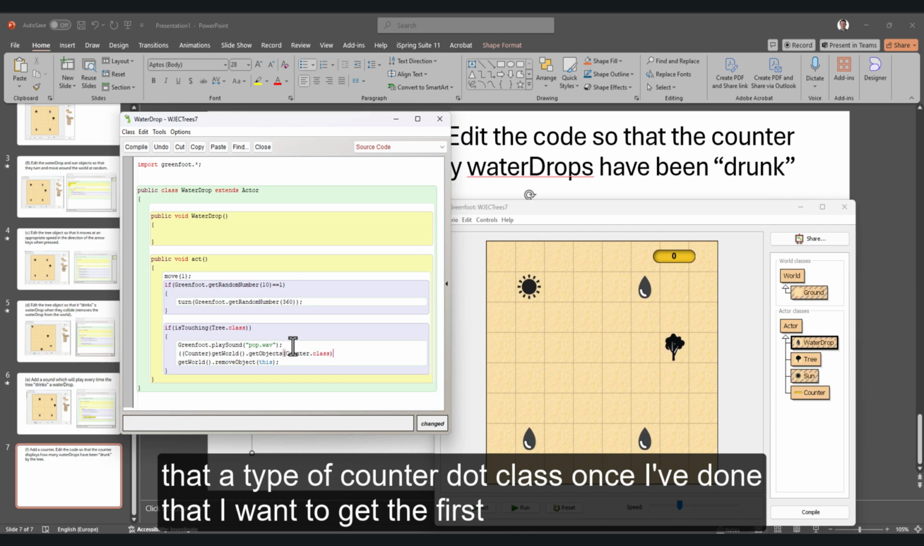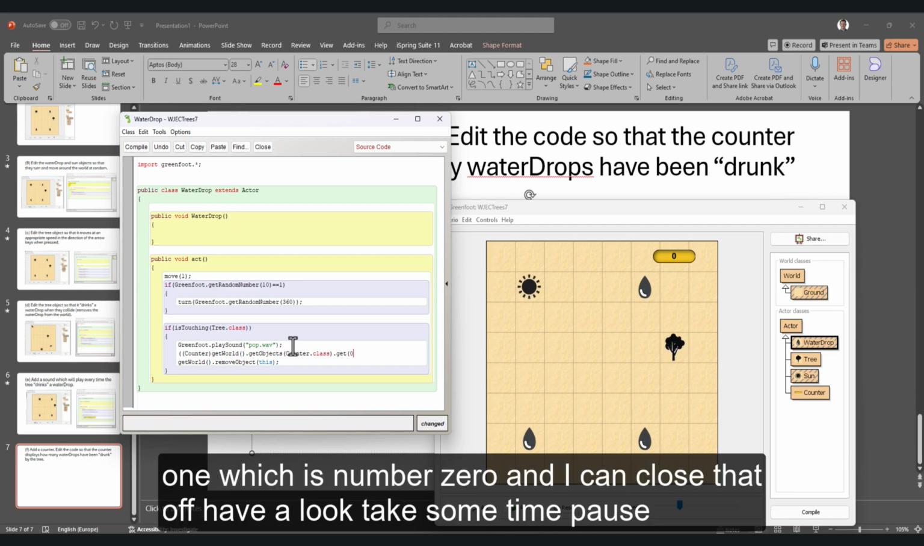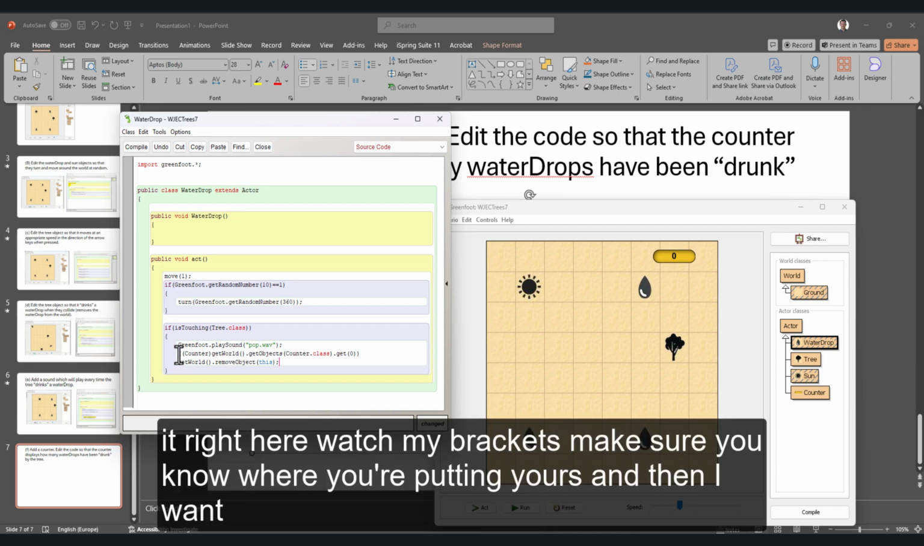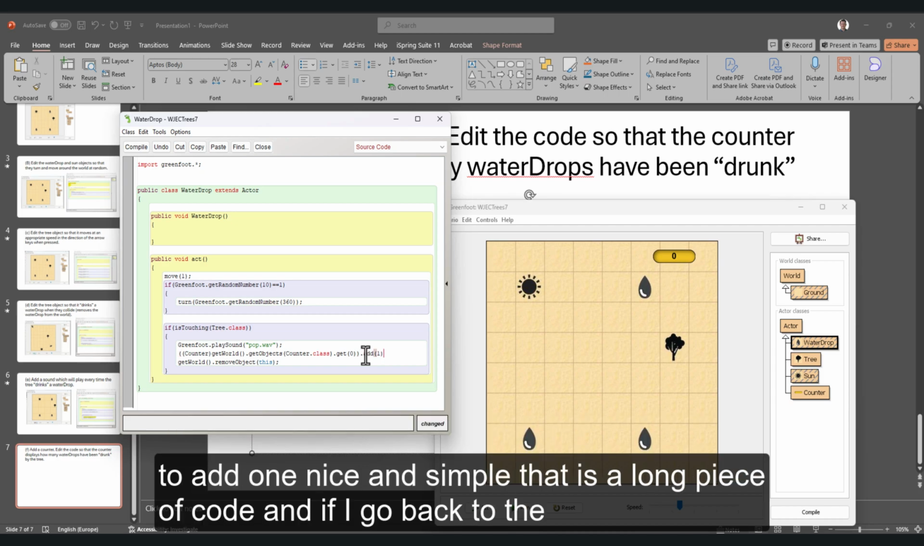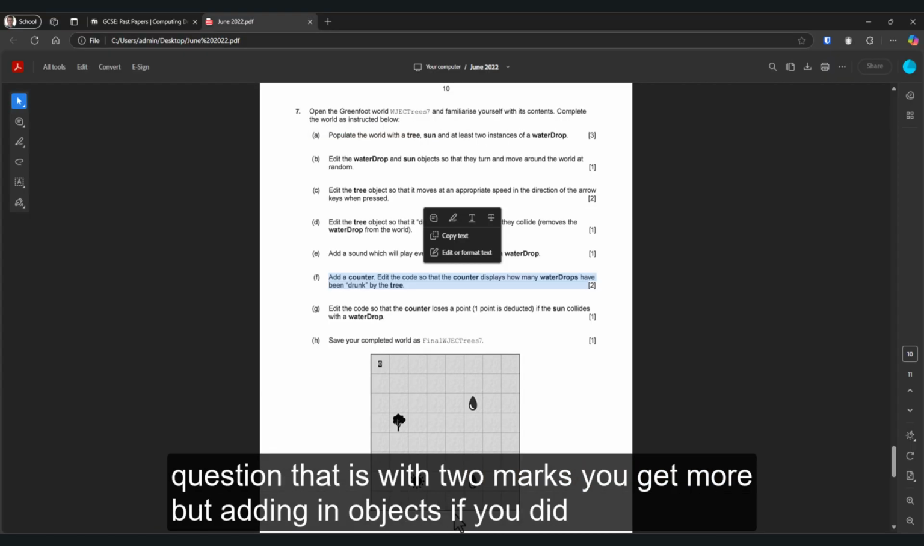Once I've done that, I want to get the first one, which is number 0, and I can close that off. Have a look, take some time, pause it right here, watch my brackets, make sure you know where you're putting yours. And then I want to add 1. Nice and simple. That is a long piece of code, and if I go back to the question, that is worth 2 marks. You get more for adding in objects.